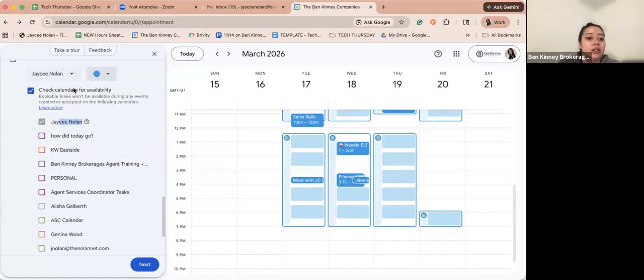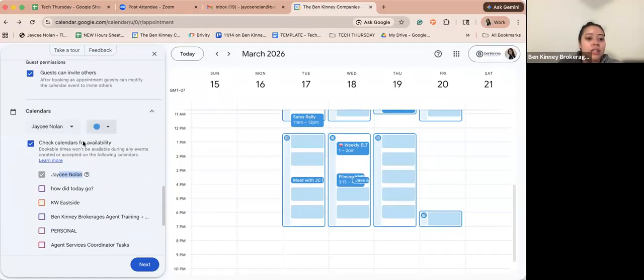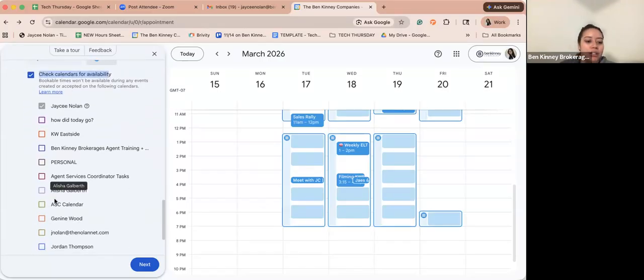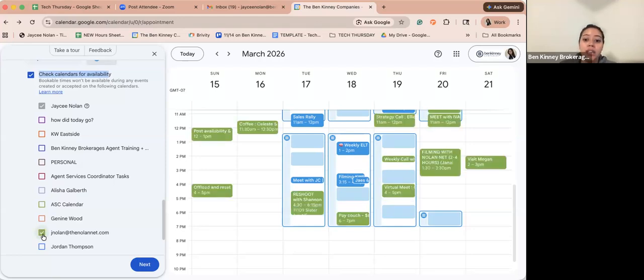Then also, this here checks availability on those other calendars. I forgot about that one too. The reason why I want to have it reflecting other calendars too is so I can make sure that it doesn't interfere with any other appointments that I have.